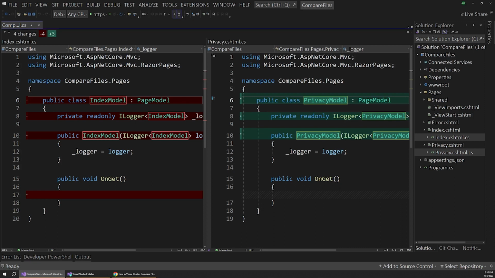This shows us that the class name and constructor signature are different since these are different pages, but some of the logger setup and onGet methods are the same since they are based off of the same page template structure.